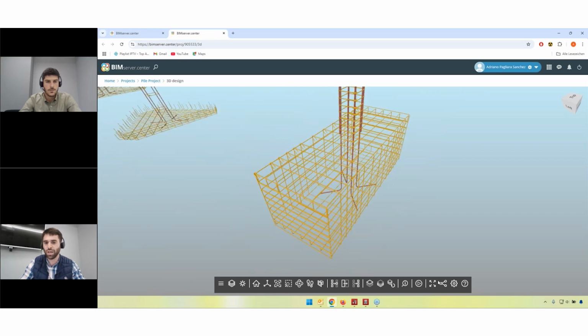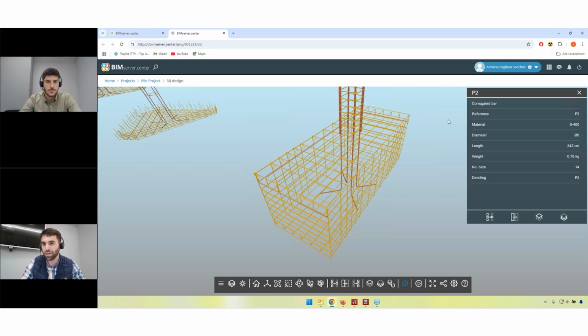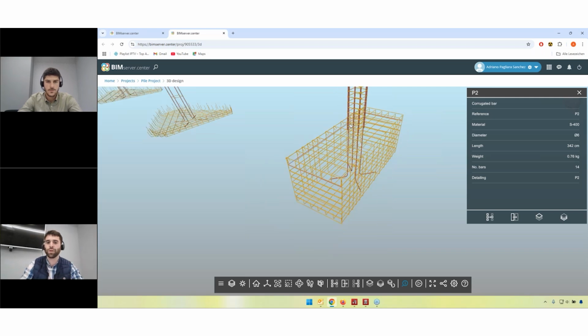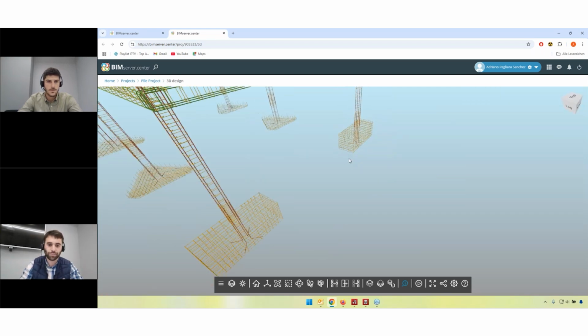I would go here and I would have full control over the visibility of the reinforcements that are in our building project. For example, I can go to information, I can click here and it would give me all the information of what exactly is going on here. So I get the reference of the bars, the material of the steel defined for the bars, the diameter, the length, the weight, the number of bars, everything that is really needed.